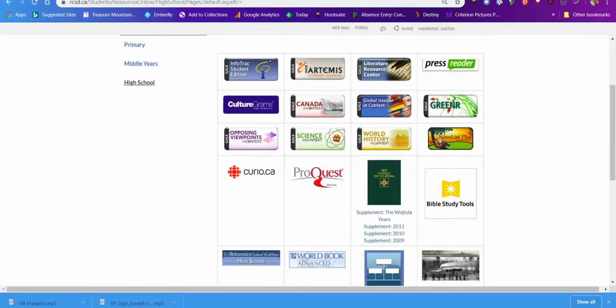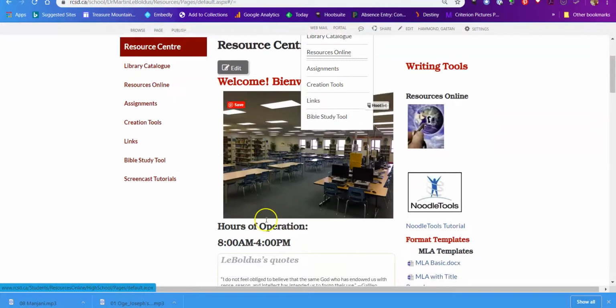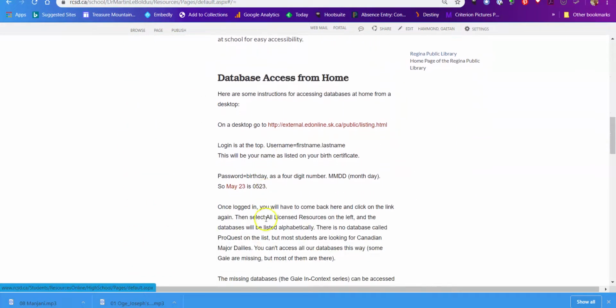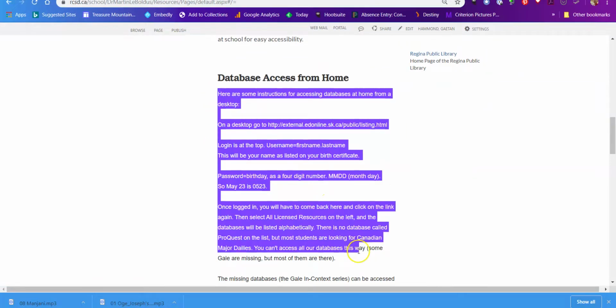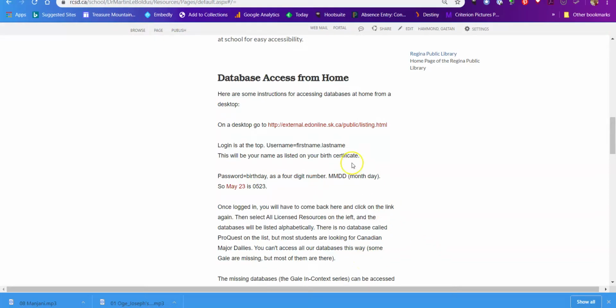But for other databases, particularly the ProQuest database, it's not quite as easy as that. So for ProQuest, there are instructions on the Resource Center homepage, if you scroll down, and this top set of instructions here pertains to accessing the ProQuest databases. So the first thing you need to know is that in order to access a ProQuest database from home, you're going to need to click on this link.